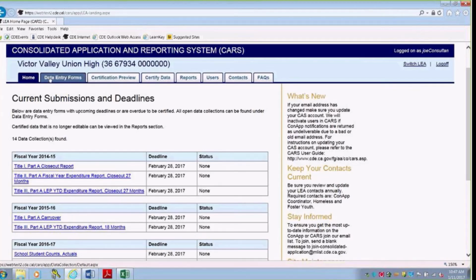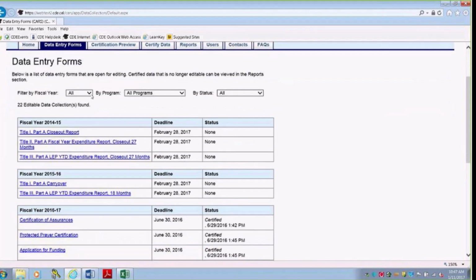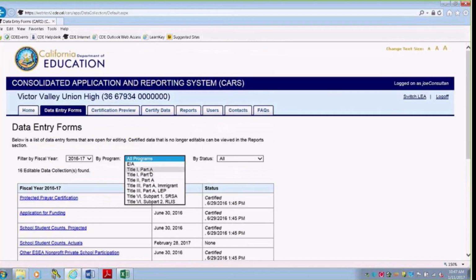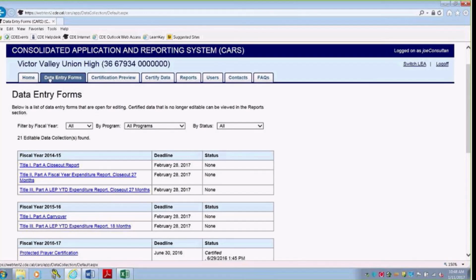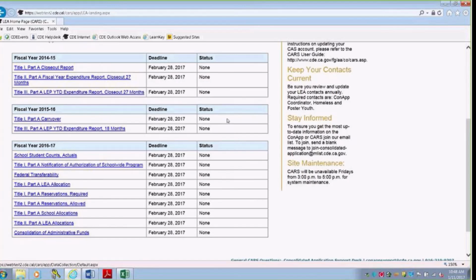Another difference between the Home tab and the Data Entry Forms tab is the Data Entry Forms tab allows you to filter by fiscal year, by program, and by status. So whether you work from the Data Entry Forms tab or the Home tab, that is your preference. And we strongly recommend that you work from the top down. There are a lot of forms that have data dependencies and certification dependencies. These dependencies could cross fiscal years. So if you work from the top down, you ensure that those data dependencies and certification dependencies are met.